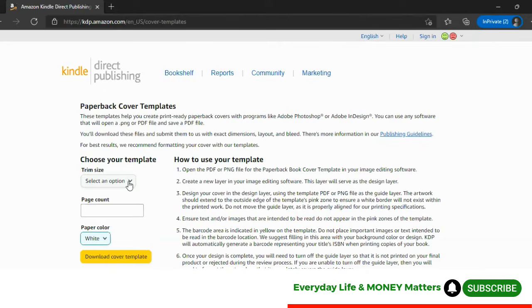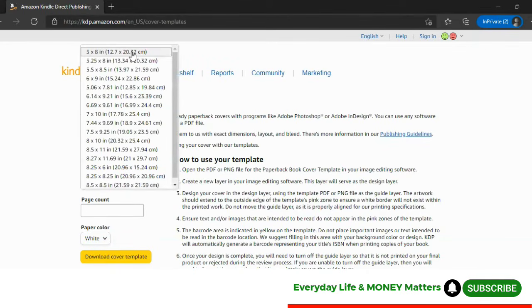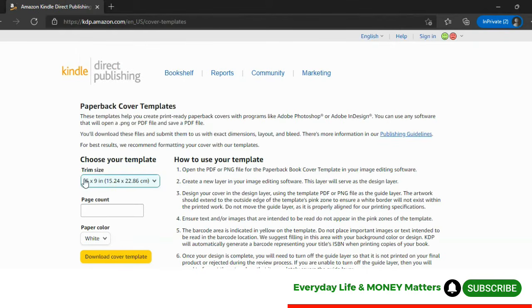Now just select the trim size option and you will see there are various sizes of books available to be published through Amazon KDP. There's 5 by 8 as the smallest option, and then there's 8.5 by 11 inches, which is the largest option. So we're just going to use 6 by 9 inch as our starting point. So we select this. Let's say the page count is about 80. And we're going to leave white as the color, and we download our cover template.